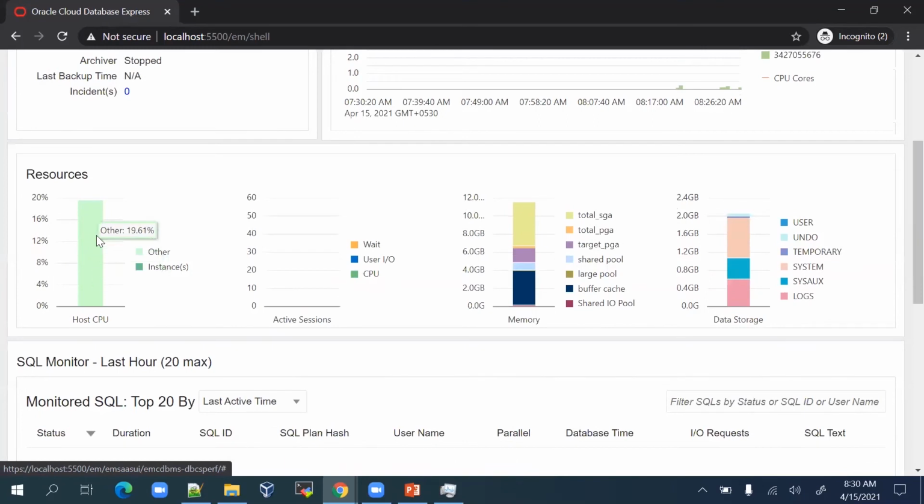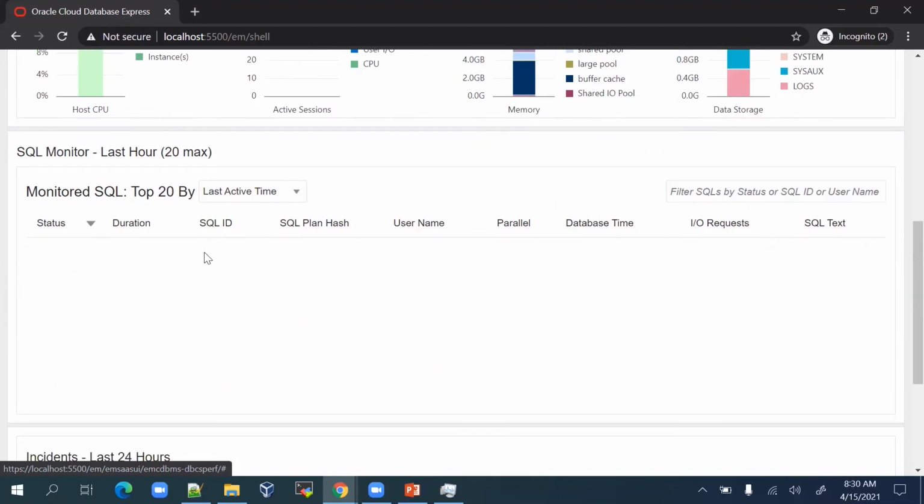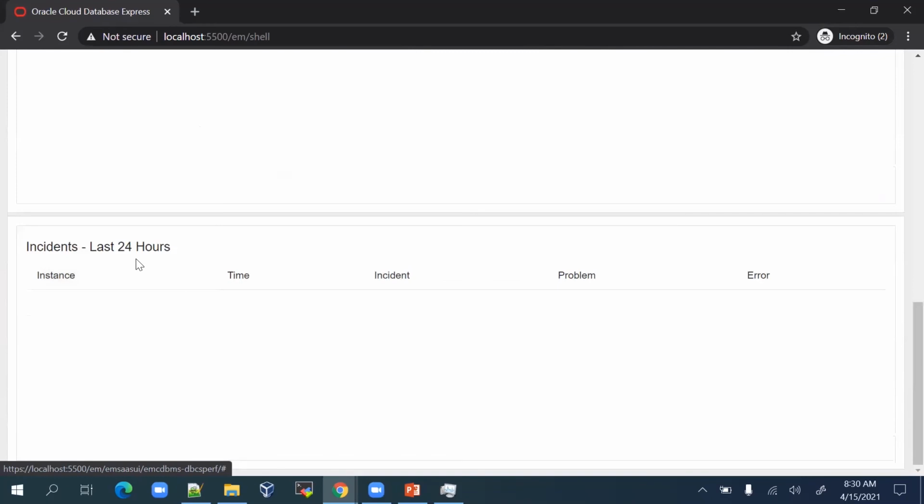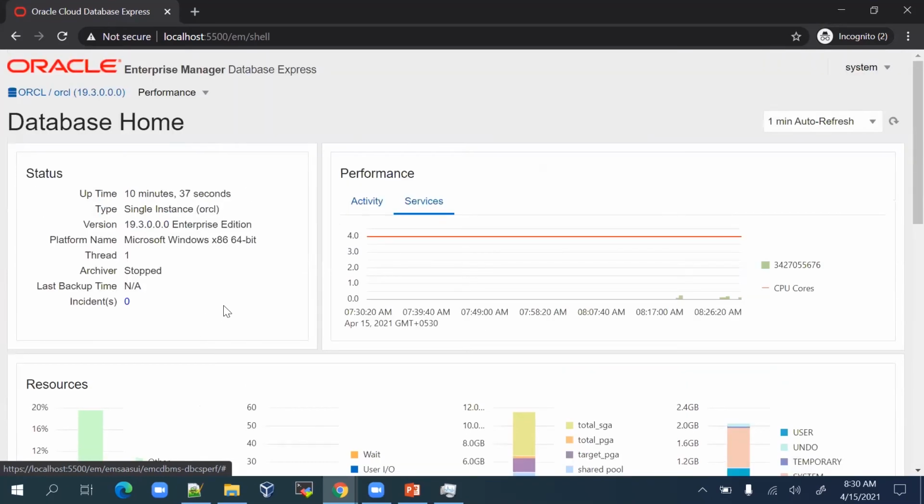And then you have other components, like monitoring the resources, host CPUs and active sessions on your database, and the current memory utilization and data storage. Once your database is active and in use, you will keep getting all the top SQLs on this tab. So using Enterprise Manager Express, you can monitor your database. This is one of the tasks that we are covering in this tutorial.